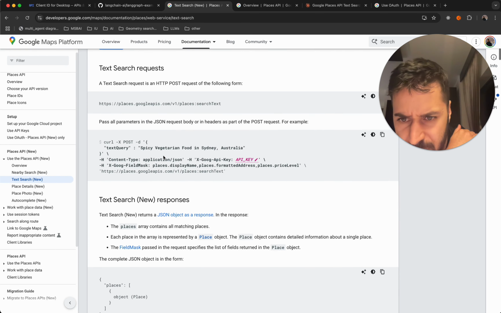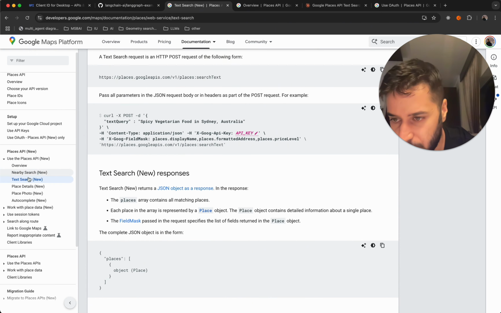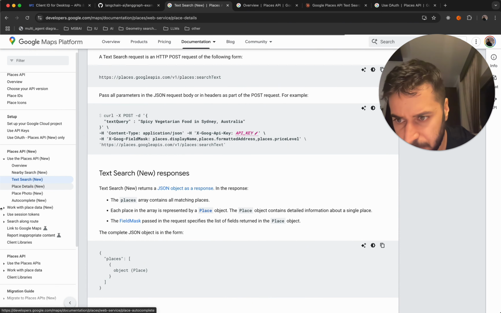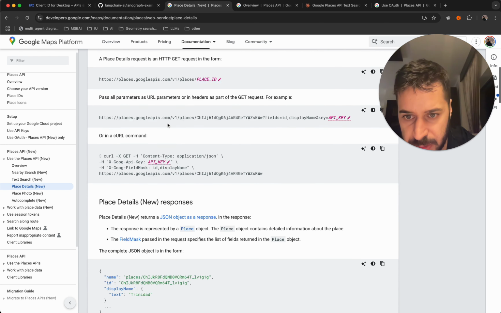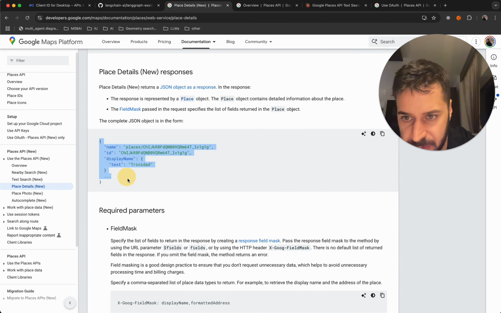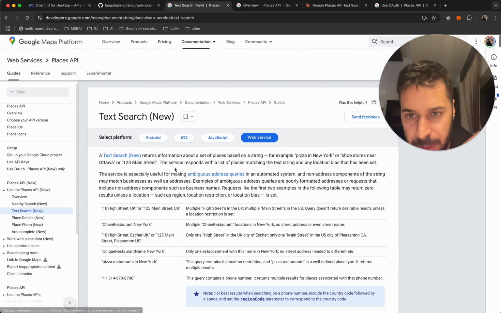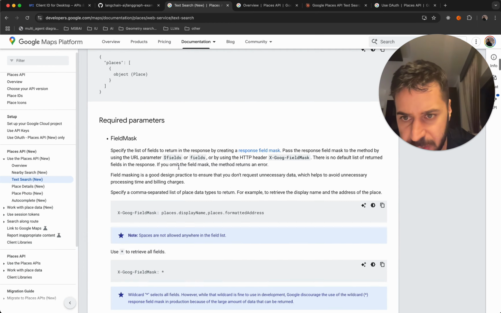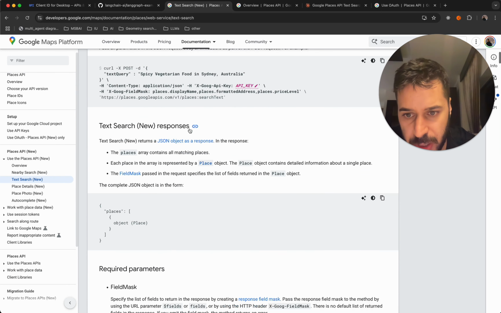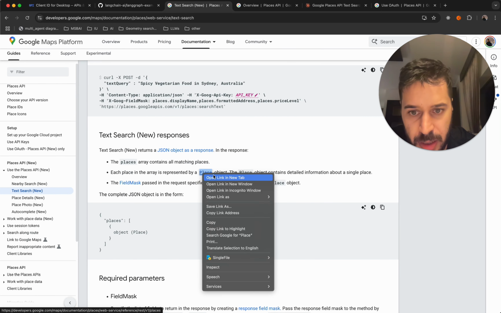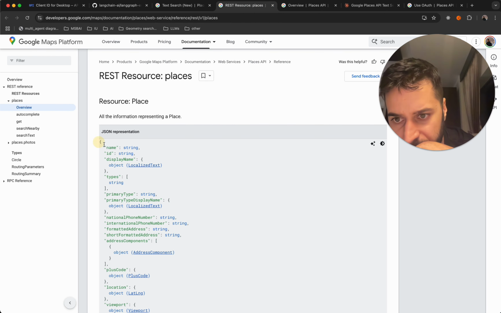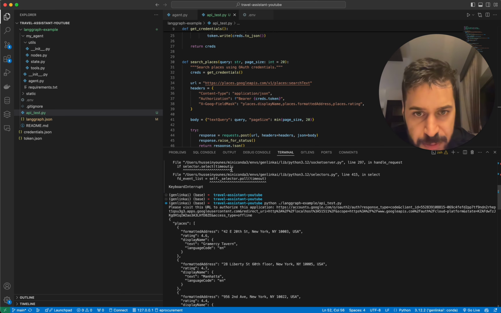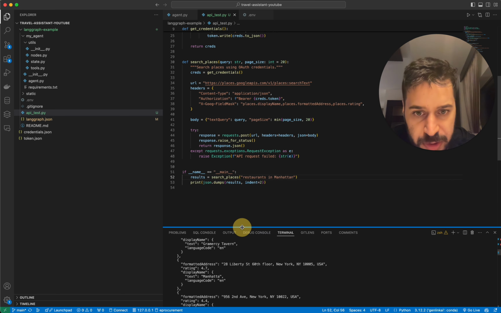Restaurant in Manhattan. So I think we're doing the text search. Let's go to the place details. So the places, the place, the name, the ID. Here I believe it should return the ID of the place. Let's check the place object again. So yeah, the place should have name, string, ID. So I think we should be able to retrieve it.